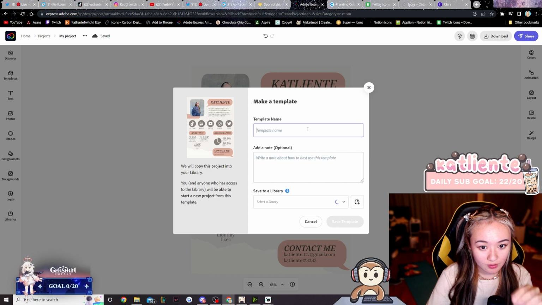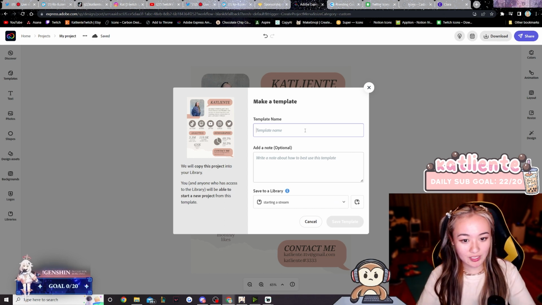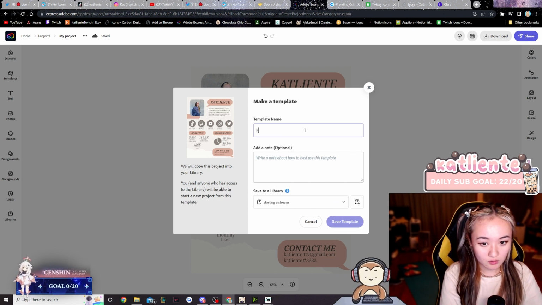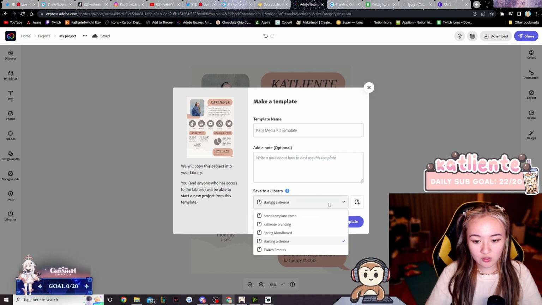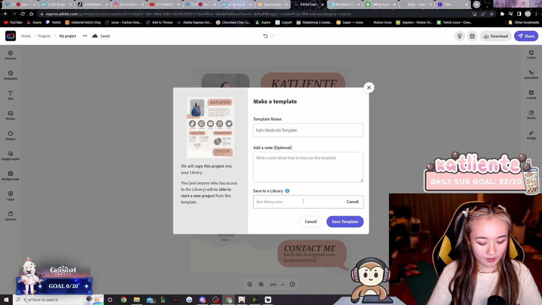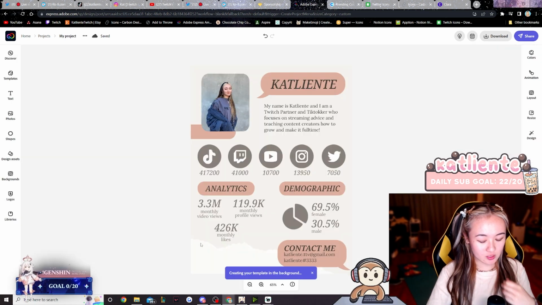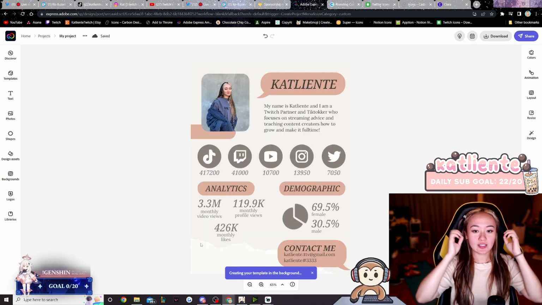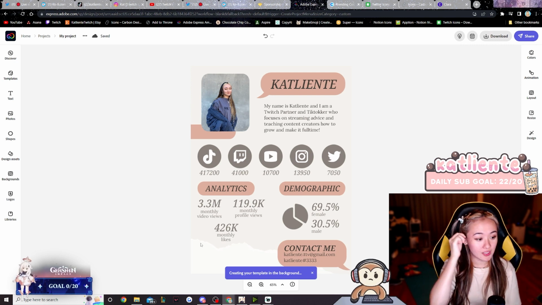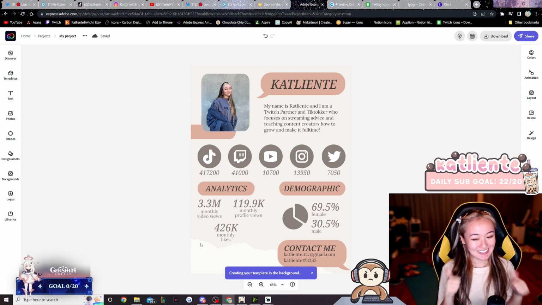Then you guys can take the template and make your own stuff with it. So Cats Media Kits template. Let me go make a new library, and let me save template. It's creating it as a template, and then I can give you guys the link and you guys can pull off of this to make it your own. Use your own photos and numbers, obviously.